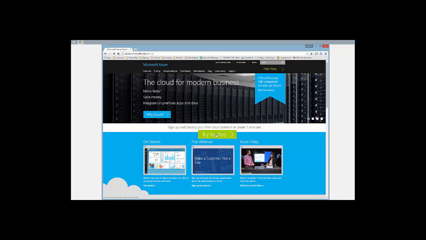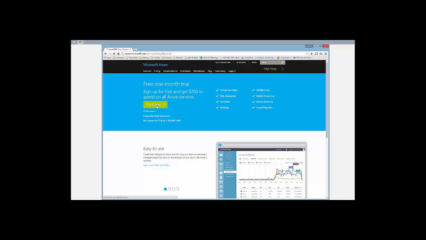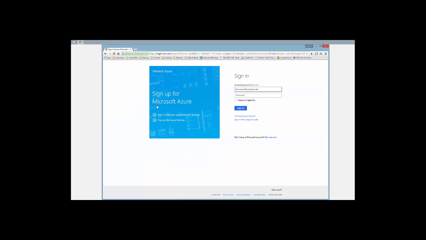I'm going to walk you through setting up the 30-day free trial, which will give you a $200 credit to use the Azure services. So what we're going to do is log into our Microsoft account. If you do not have an account, you can sign up for one on this page or just use any existing account that you already have.